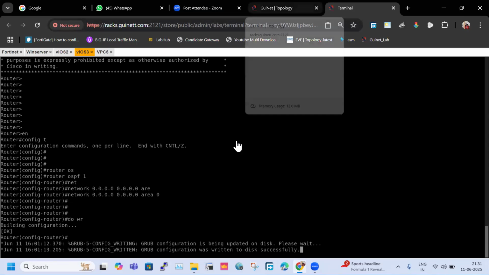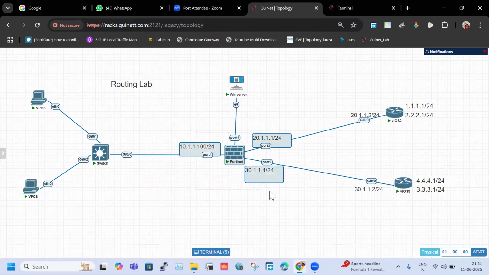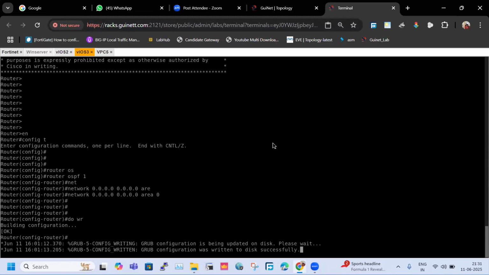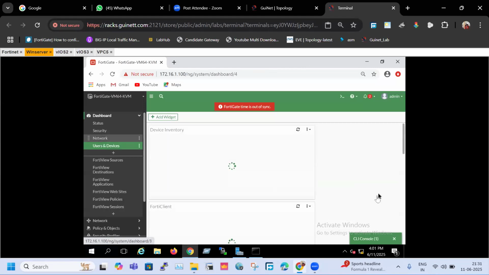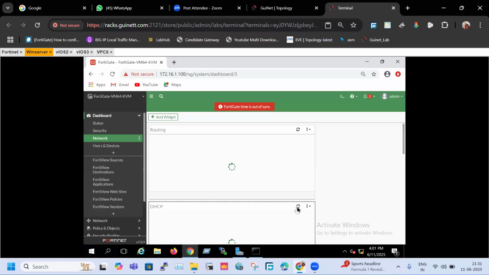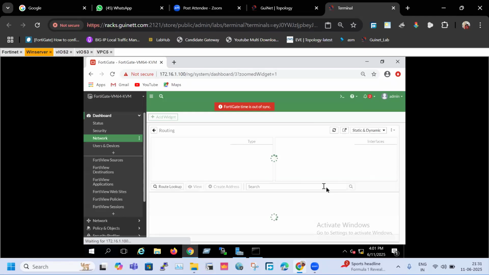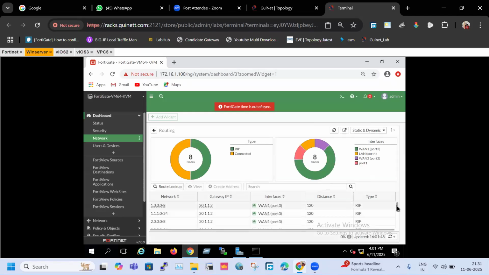Okay. Now we want to enable OSPF in this FortiGate also. Okay, with this interface, port number 2. So I'll go to the management system, right? As of now, it is not learning any route with the OSPF. Only the connected route and the RIP it is showing.